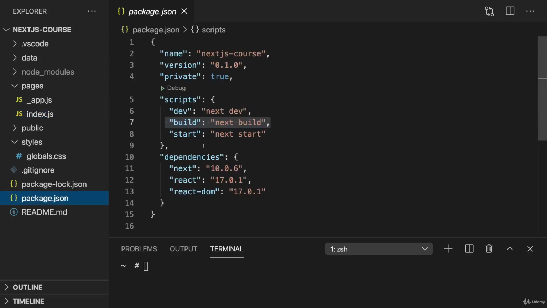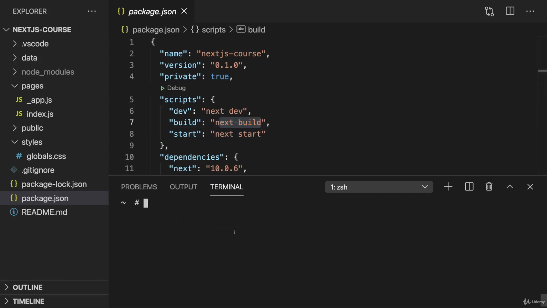Now, I did mention this build script before. This build script is a script you execute when you're ready to deploy your Next.js project. And this build step, this next build command, which is executed in the end, will pre-generate your pages. And to show this to you, here I quit my development server and I'll run npm run build.